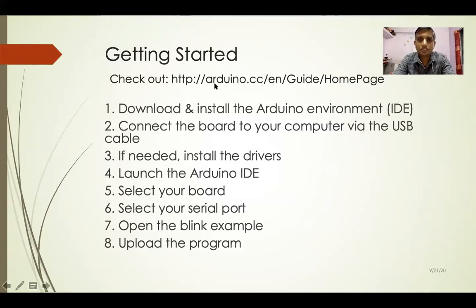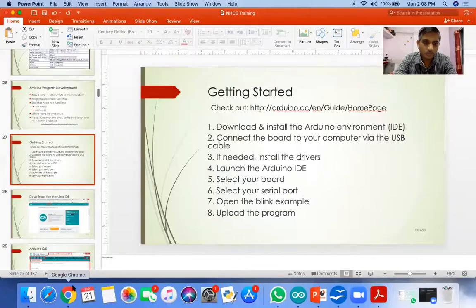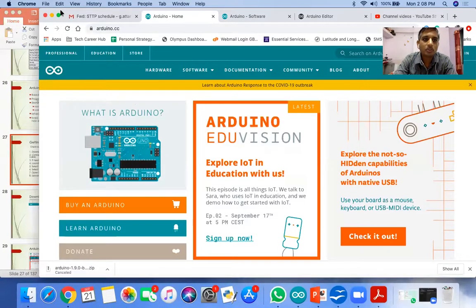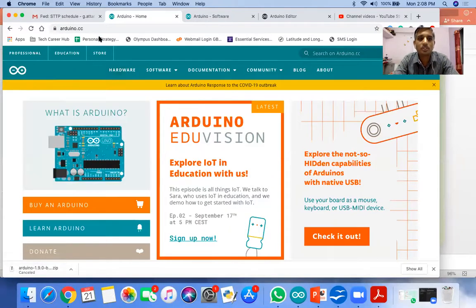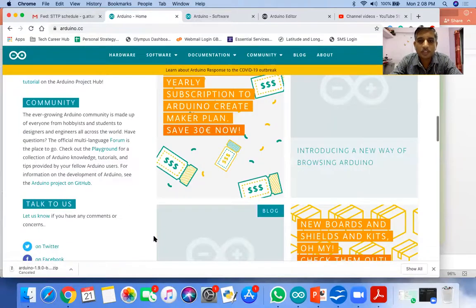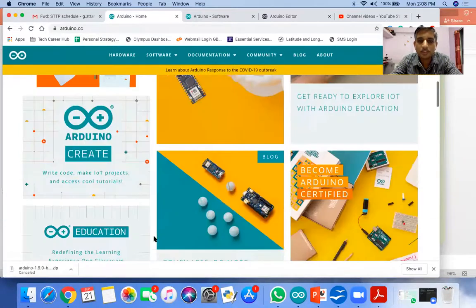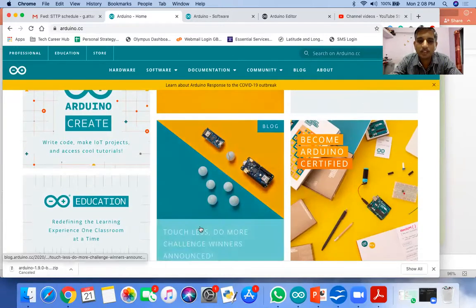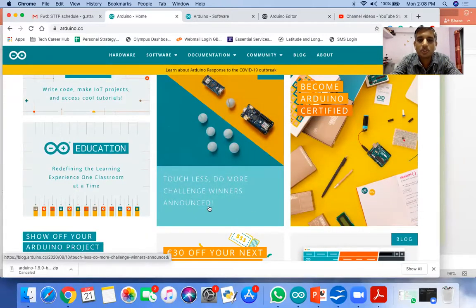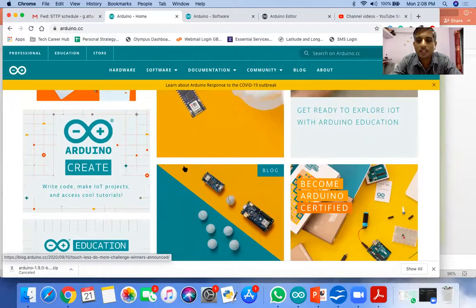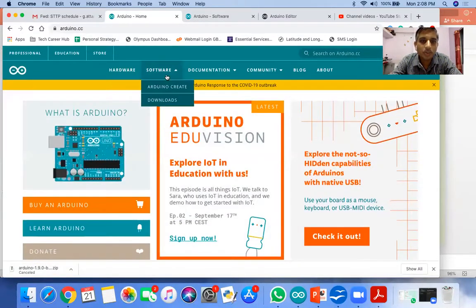So I will show you where you have to go. This is the website arduino.cc. In that arduino.cc, there are lots of stuff. You can go through this. There are different new projects they are always launching. There is a touchless, do more challenge. Some challenges are also there, but we have to look here in the software. We need to click on the download button. So go to arduino.cc, go to software and go to the download button.